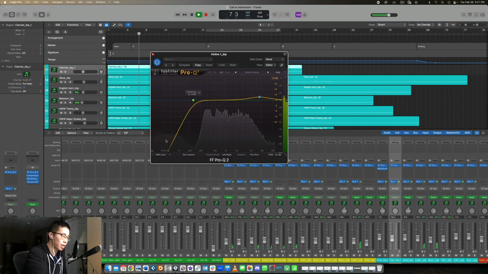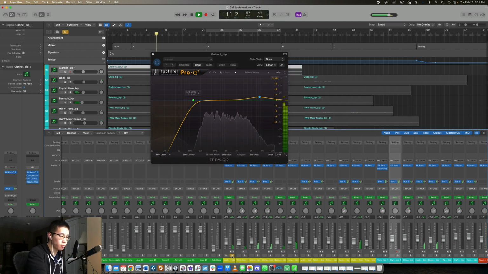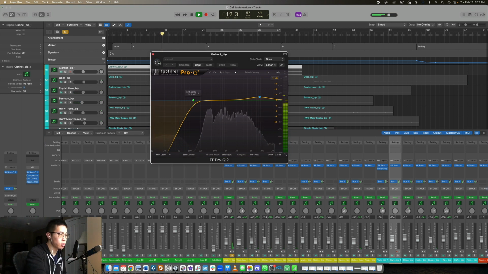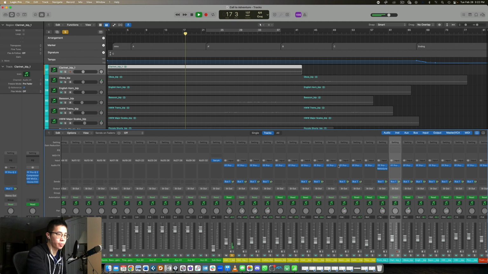Yeah, you can see we're really cutting out those low bumpy frequencies. And I wanted to hear a bit more of the high in there. Turn it off. Right, it's slightly darker. Turn it back on. Slightly cleaner, right?